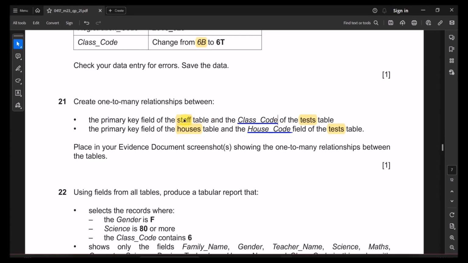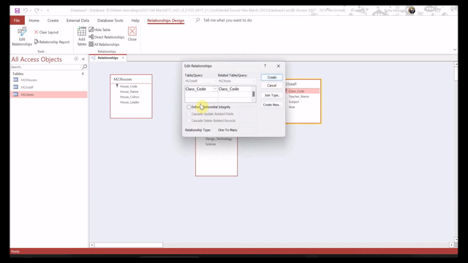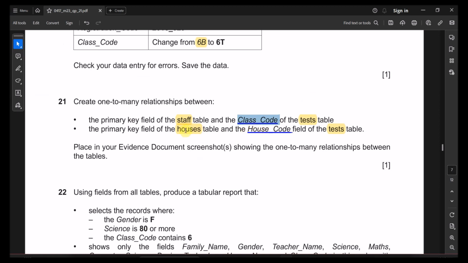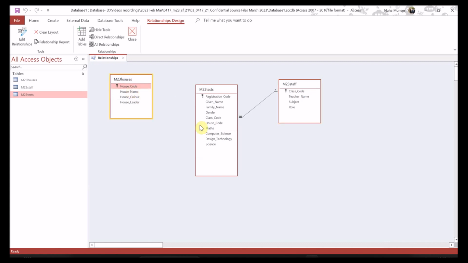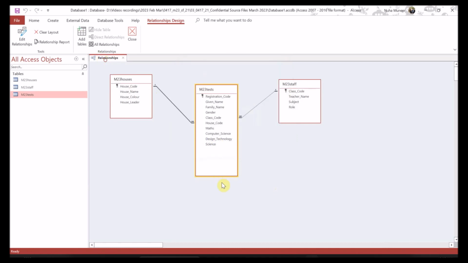Right now I'm going to connect staff and test by using the class code. So class code is here, and staff is supposed to have class code too. From any direction, just drag it from one side to another. It doesn't matter which direction. Enforce referential integrity. Click on create because it's a one-to-many relationship. Another one is between houses and test by dragging from the house code. Here's the house code, here's the house code. Click over here and create it. Make sure you're saving it.